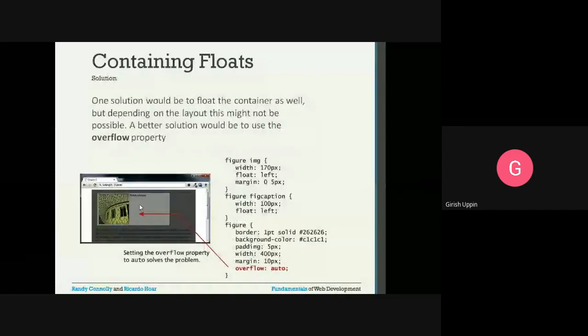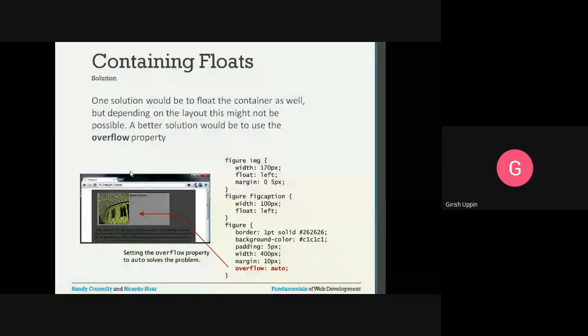Then one solution would be to float the container as well. So one solution is making the container float as well. But depending upon the layout, this might not be possible. A better solution would be to use the overflow property. If you set the overflow property to auto, then it will automatically take care of whatever contents are inside, including the floating elements. So this is the solution.